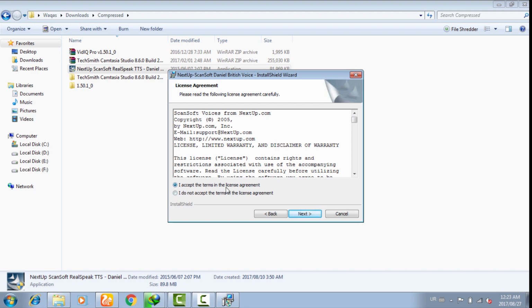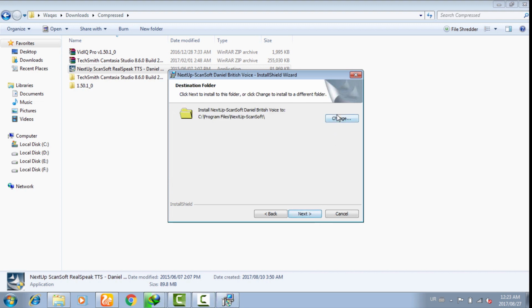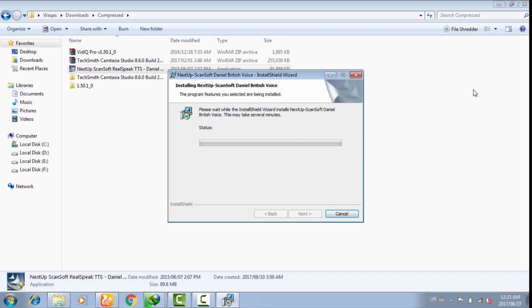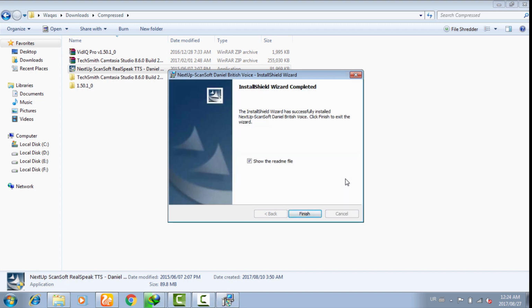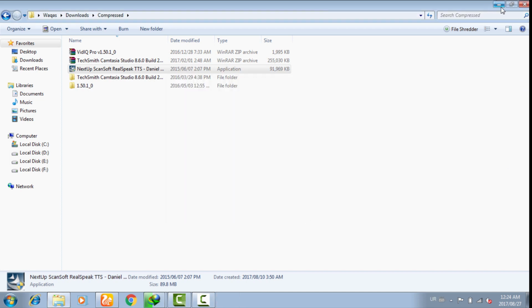You have to click on I accept the terms in the license agreement, next, and then you have to select your desirable location where you want to install this Daniel voice. Then you have to click on next, and then you have to click on install. Now you have to click on finish. Okay, now I have installed this software.